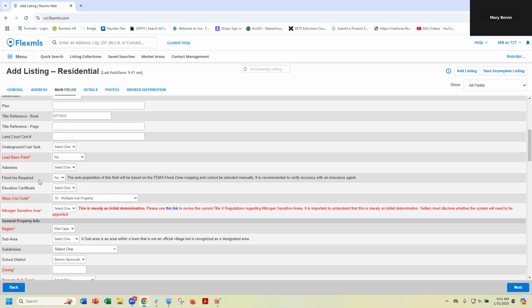If you put the red push pin on the property and it's not in a flood zone, this will say no because the FEMA flood zone says it's not in a flood zone. Sometimes some properties have a split, part of it's in, part of it's out of a flood zone. So if this isn't reading the correct thing, reach out to the MLS office and we can help you move that pin around on the property.